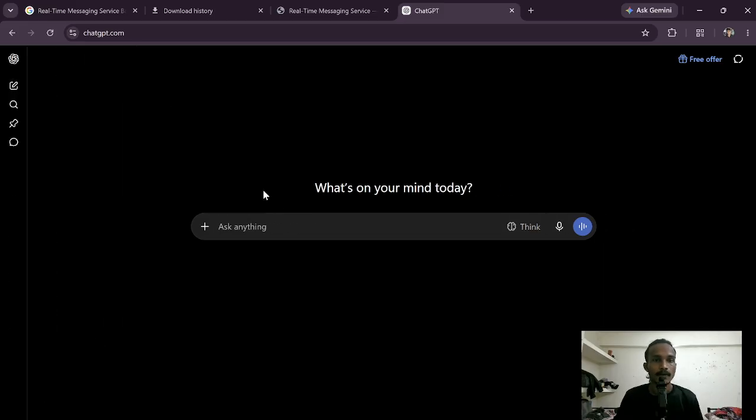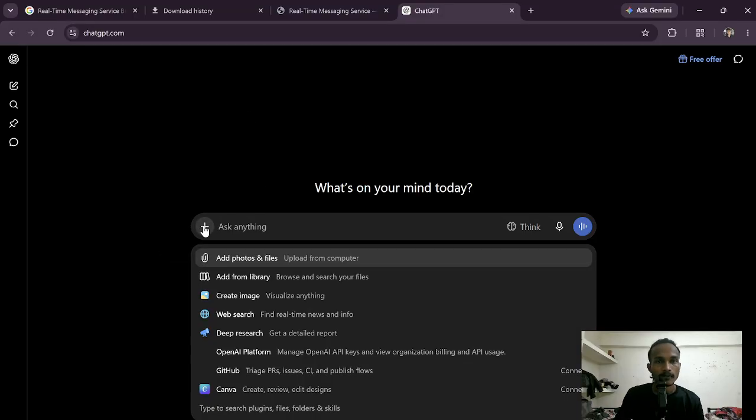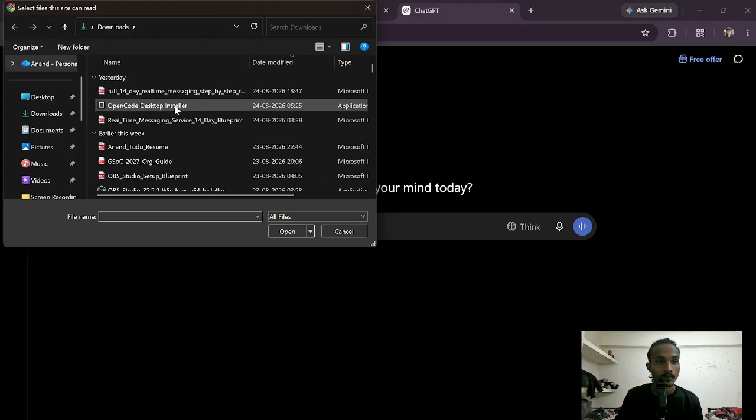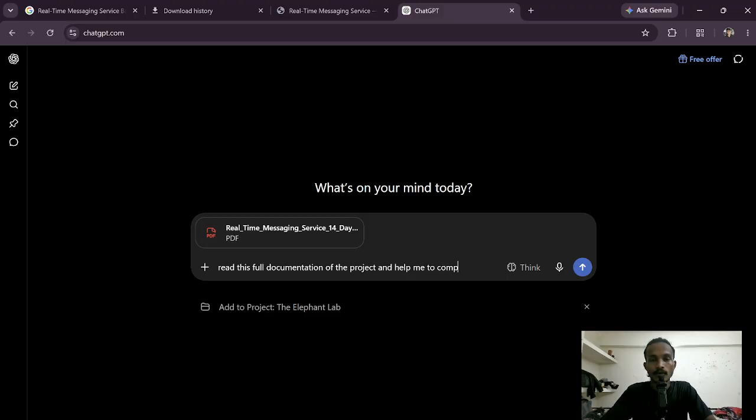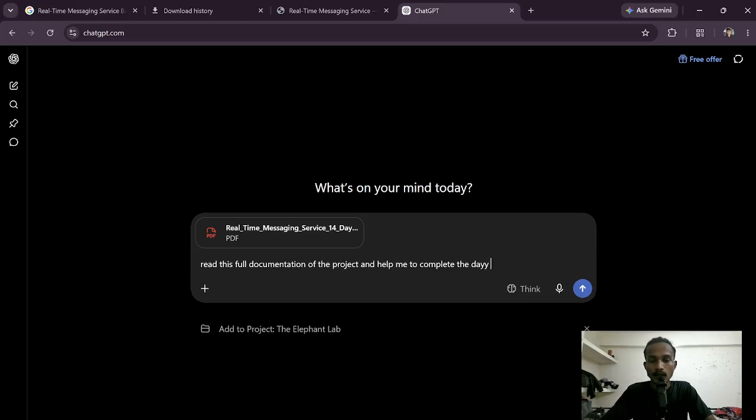Okay, now I simply import the file that has my documentation, and I will tell GPT to read this full documentation of the project and help me complete the day one task.